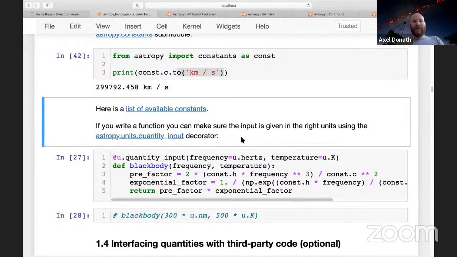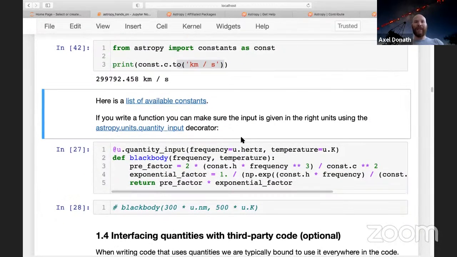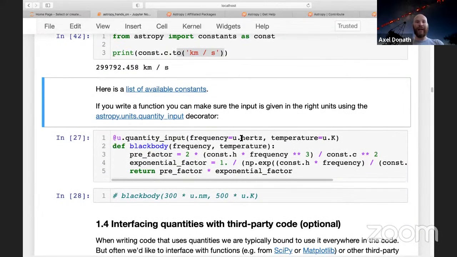Another useful thing is this quantity input decorator, which is defined as u.quantity_input.